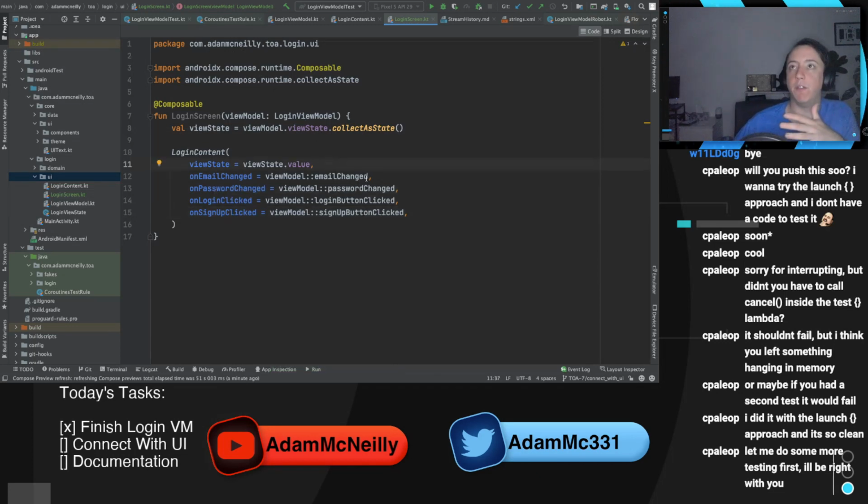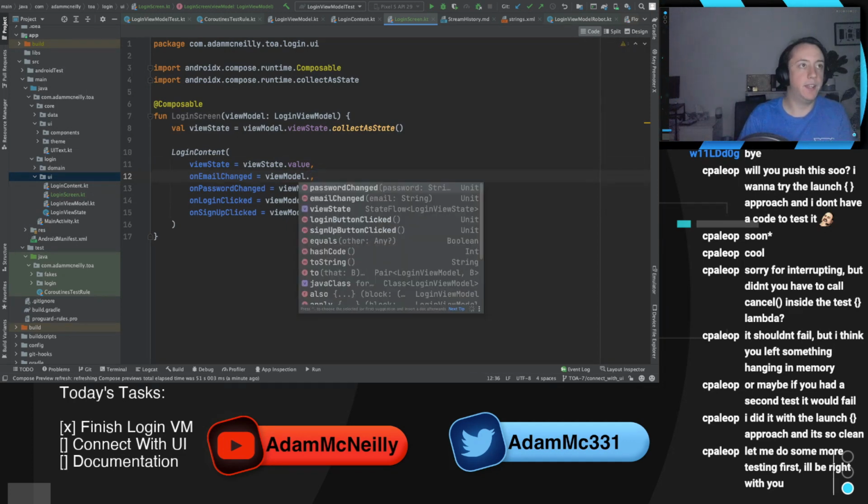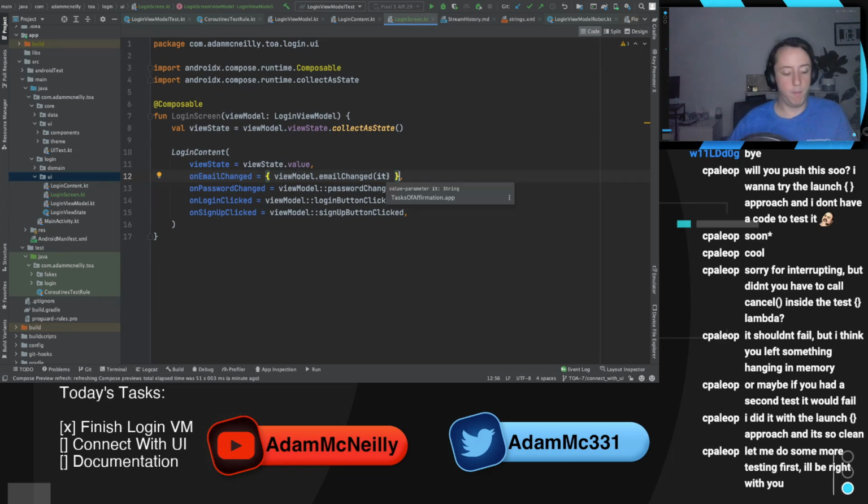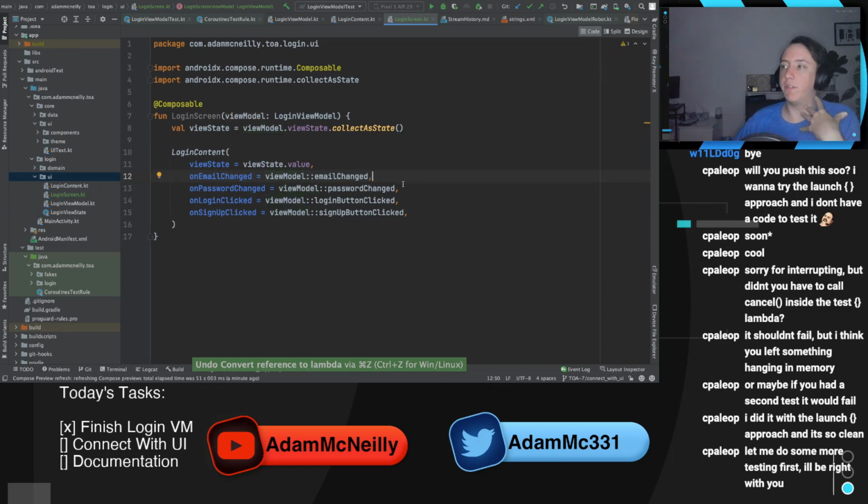So this syntax, if you're unfamiliar with it, it's basically the same as saying view model dot email changed. Well, okay, that's not the same as that. It's the same as doing this. You could have a lambda where you take that single parameter and you call the function. But if you only have a single parameter lambda, you can use this syntax, which I like. Not everyone's familiar with it, but just want to point out that's what it's doing.